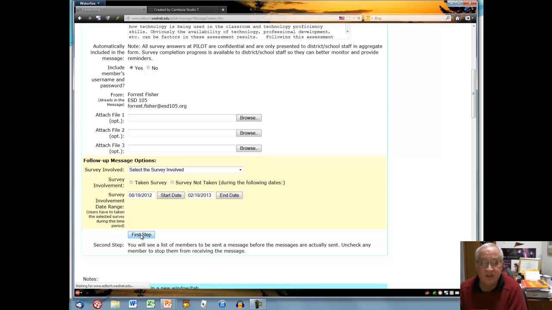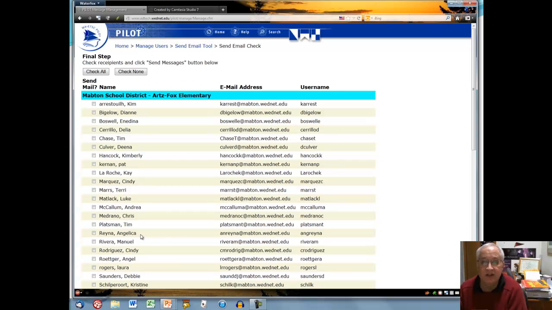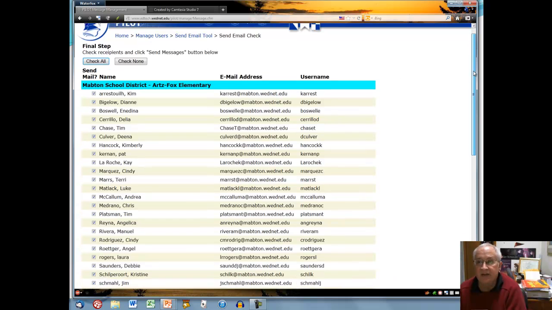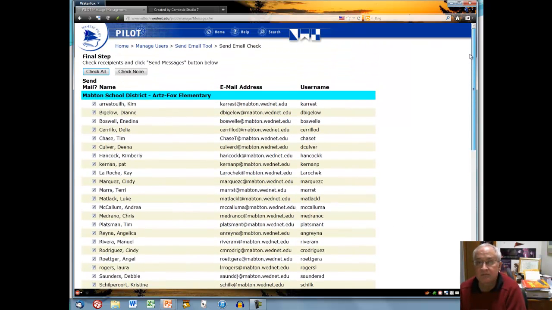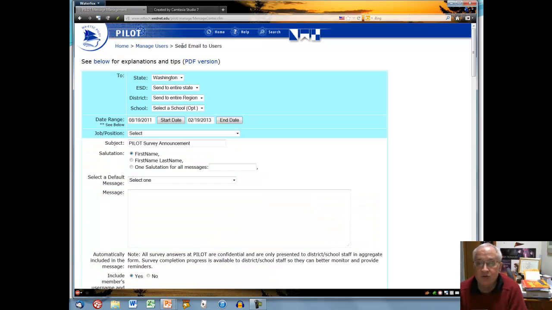And we would click First Step, and so here are the users I've selected, and if I use this button to check all, they will all get a message, or I could select people individually and send them a message. They will not get a message unless they are checked, and you click the button at the bottom that says Send Messages. So that's how the tool works.